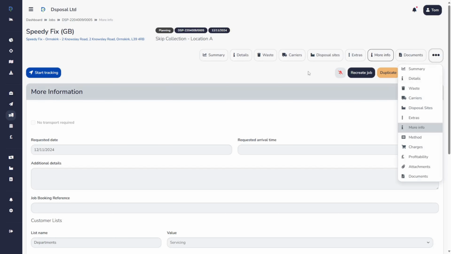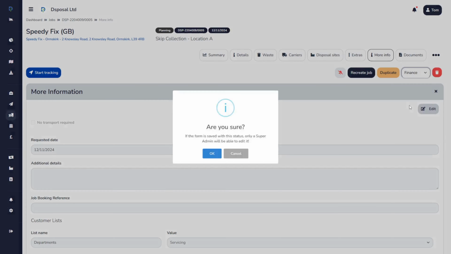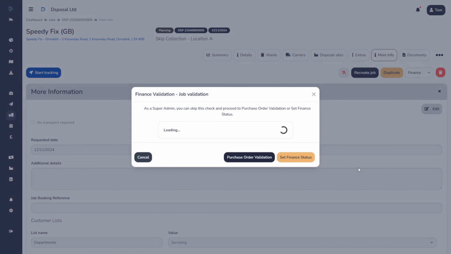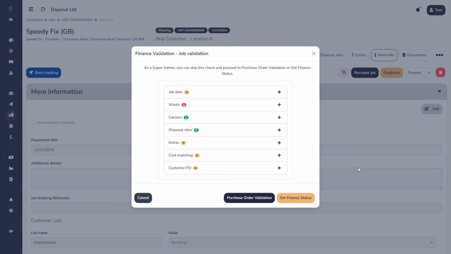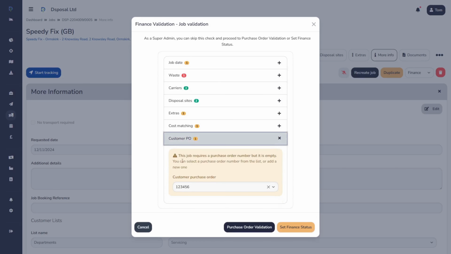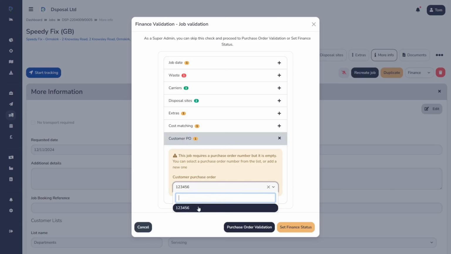And when we change this to finance, it goes through our validator. We actually have a new validator here at the bottom that we've added in. So again, this is customer PO. If we click on this, it says this job requires a purchase order number, but it is empty. You can select a purchase order number from the list or add a new one. So this is looking at the information and it is pulling up the correct purchase order number. So now you can see that that information is available. We can set that and we can set the finance status.